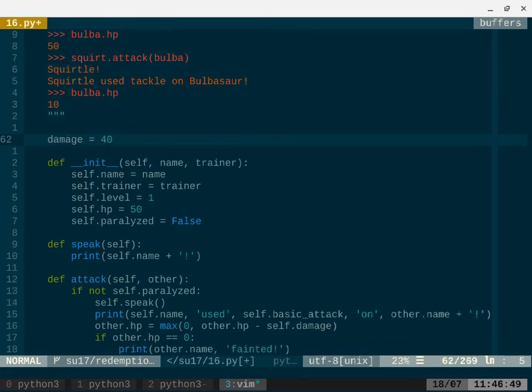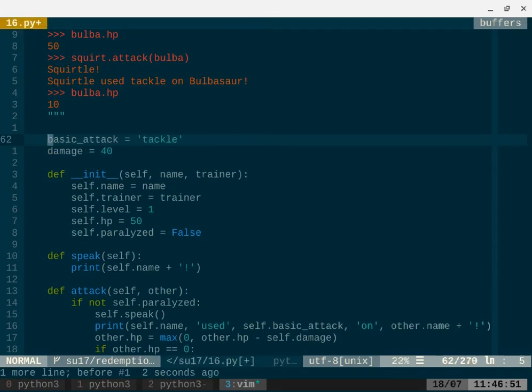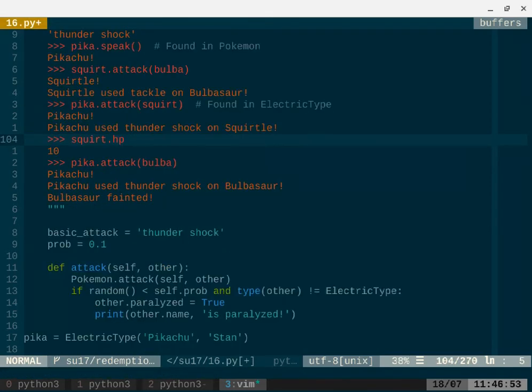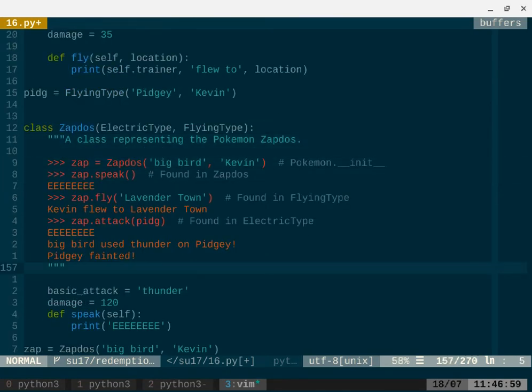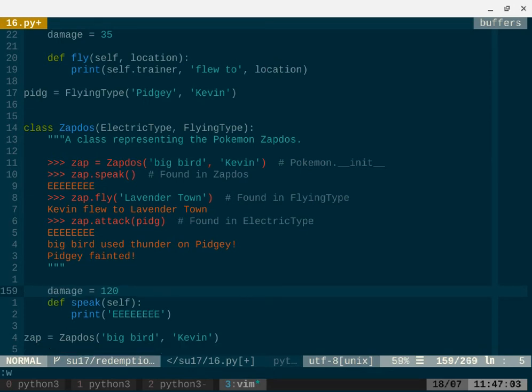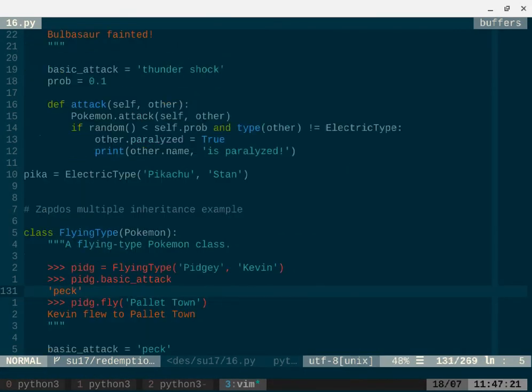So if I take out this, oh, my bad. Let's scroll down a little bit. Let's look at Zapdos. Zapdos has a basic attack, Thunder. So what happens when we take it out? I want to point out what the problem is first. If I've taken out the basic attack, remember that Zapdos extends from two different classes, electric type and flying type. But electric type and flying type have their own basic attacks, right? So which one do you look up? Let's look at that again. We know that Zapdos extends from both.